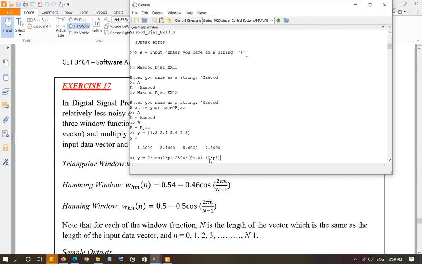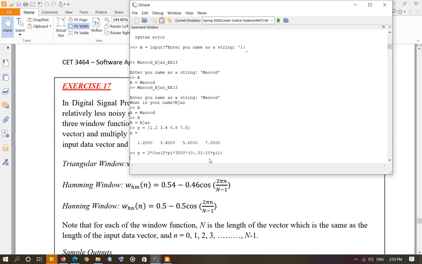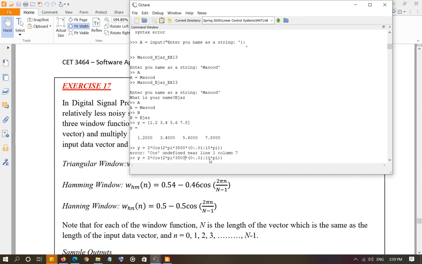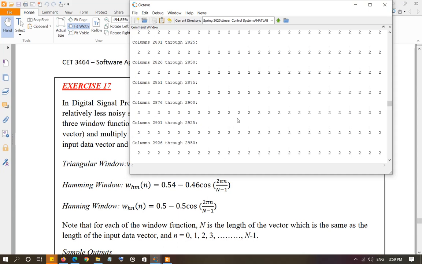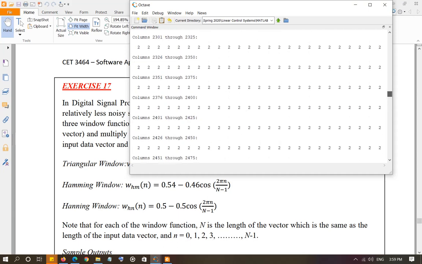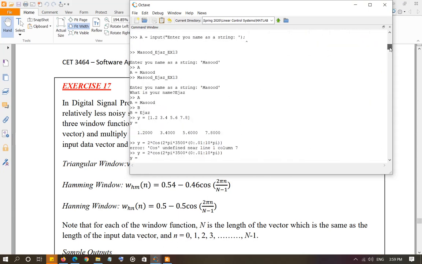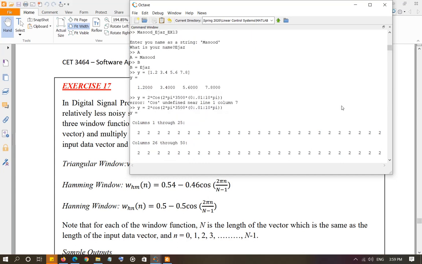What type of input is that? Any input. This is a vector. The user is going to generate it. Cosine is uppercase, let's go ahead and change that cosine to lowercase c. And this is the input. Whatever the input is, it looks like all 2's, but whatever. So the user can enter a vector any which way.